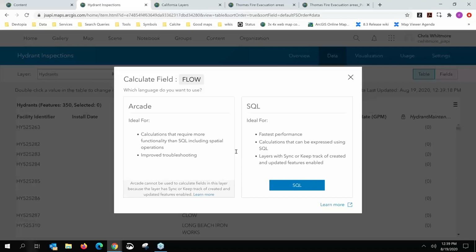When you do calculate, there are two options: Arcade and SQL. SQL is ideal for larger data sets. It's a server-side computation. You can use it with sync or keep track of created features. Arcade is ideal for lighter data sets. It has improved troubleshooting, but you can't use it with sync or keep track of created and updated features enabled.